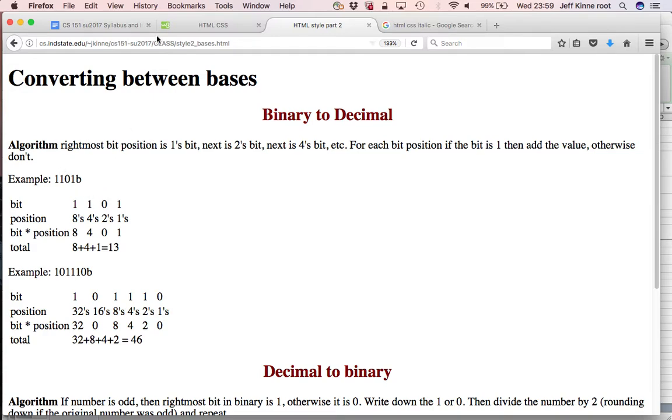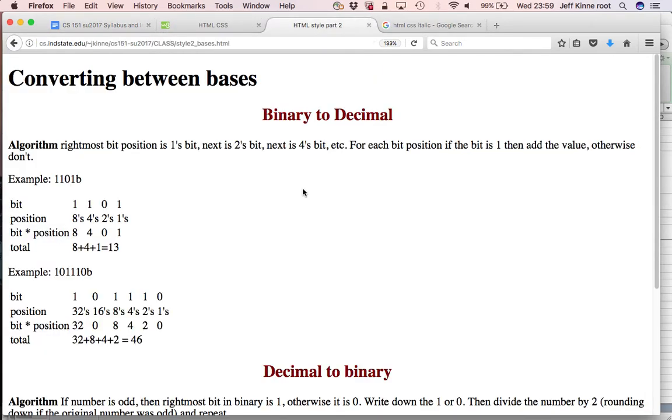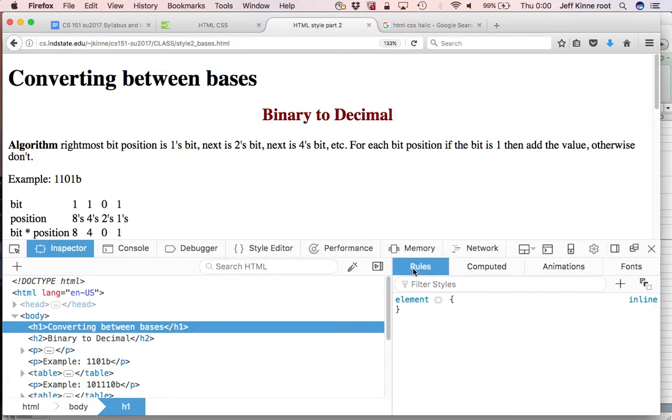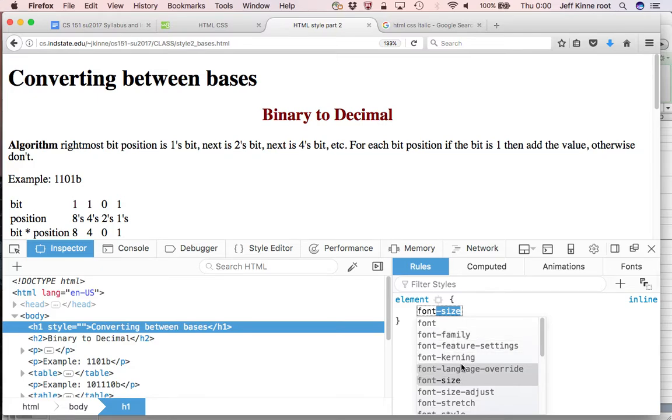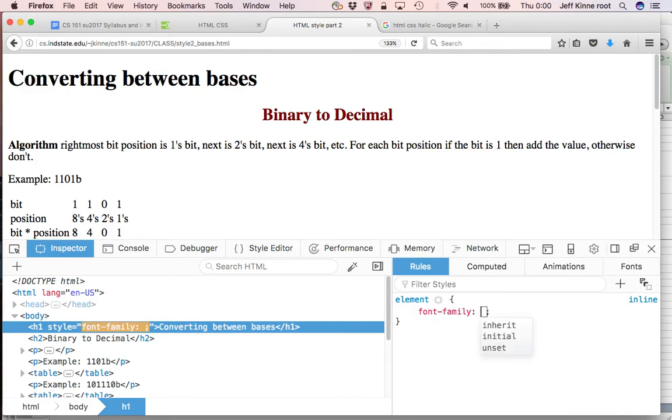And let's just take a look at the different properties. So background, color, font. If I want to change the font, then I would probably do that on the entire file. Let's take a look at, if I inspect element, let's see. Right, there are different things I can do with the font. Here I'll get a list of the ones that Firefox understands. So font size is the size. Font family is the actual font.